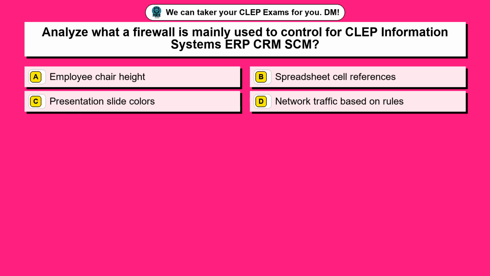Question 48. Analyze what a firewall is mainly used to control for CLEP Information Systems ERP CRM SCM. Option A. Employee chair height. Option B. Spreadsheet cell references. Option C. Presentation slide colors. Option D. Network traffic based on roles.